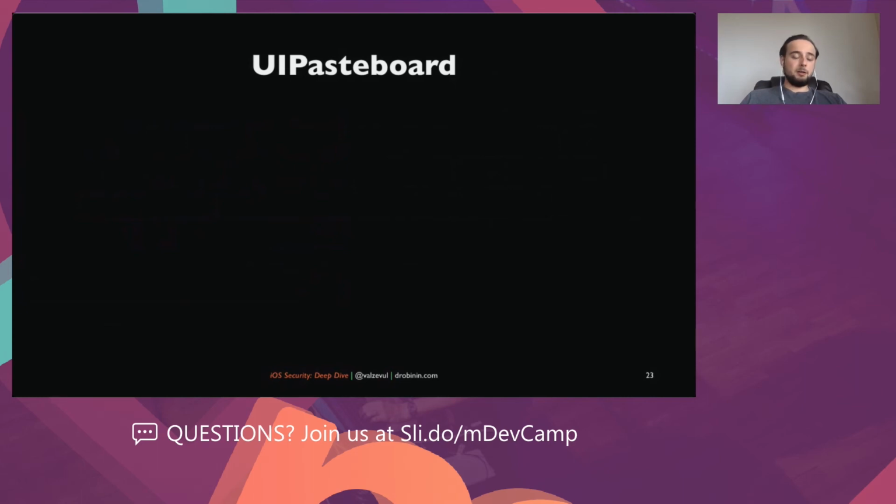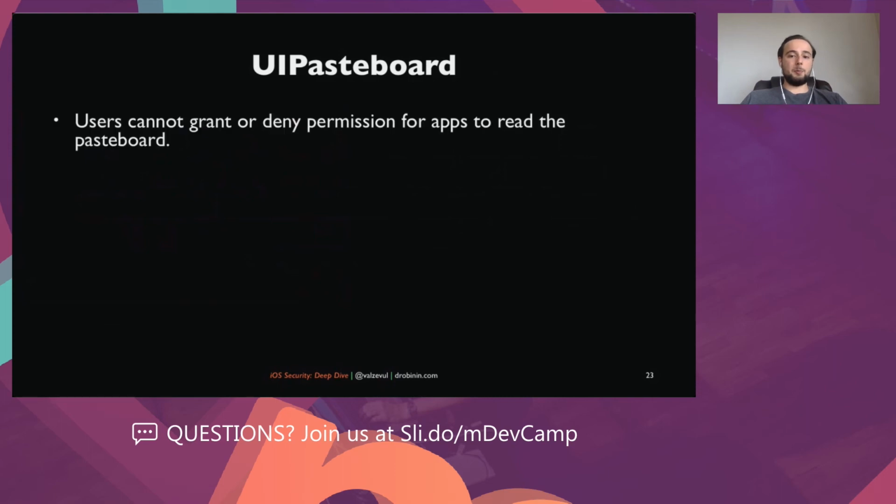The pasteboard is another way to interact between the user and an app, or one app and another app. And this feature in the app can be disabled if the developer chooses to do so. And we can also set an expiration time and date for copied data. But it's our responsibility as developers. Users cannot grant or deny permissions for apps to read their pasteboards.